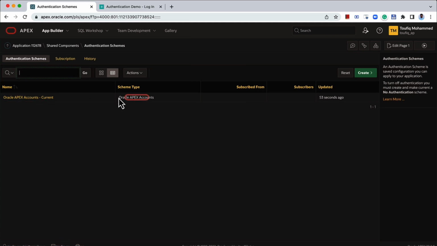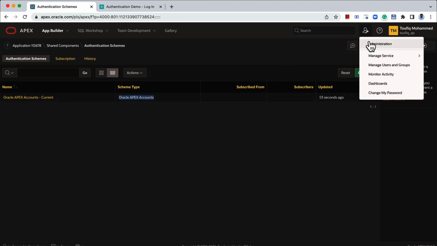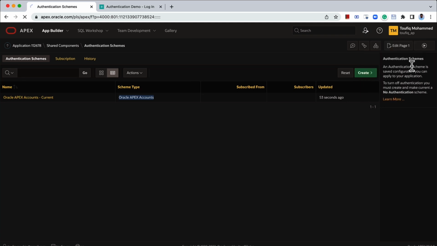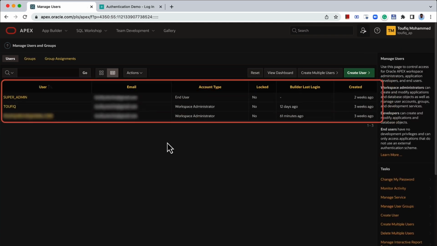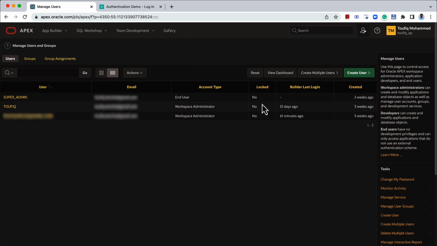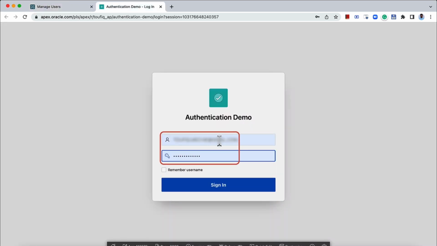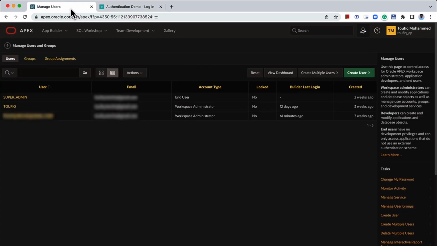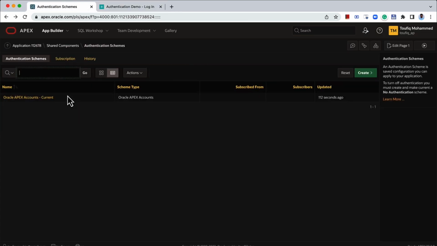This scheme is of type Oracle Apex accounts. That means it uses the users that are defined in the Oracle Apex user repository. If you are a workspace administrator, you can go to manage users and groups, and this is where you can create users in the Oracle Apex user repository, which can then be used to log in into this application. Let's go back to the authentication schemes page.